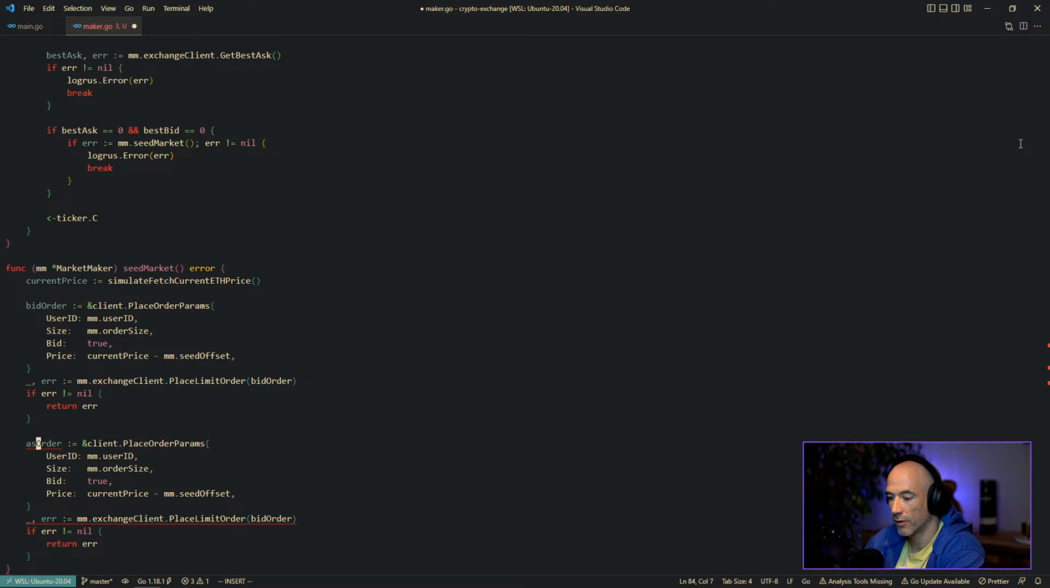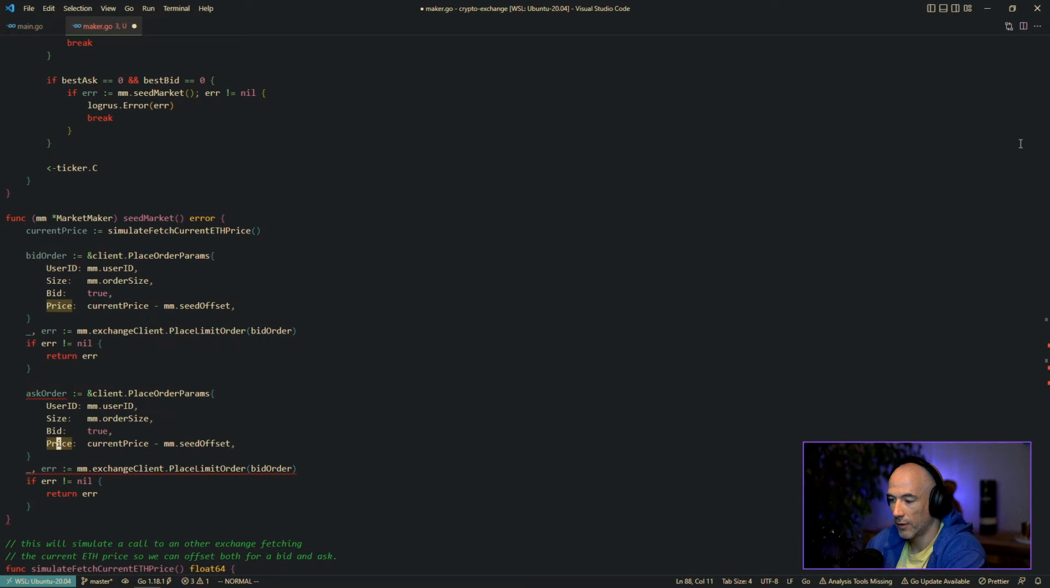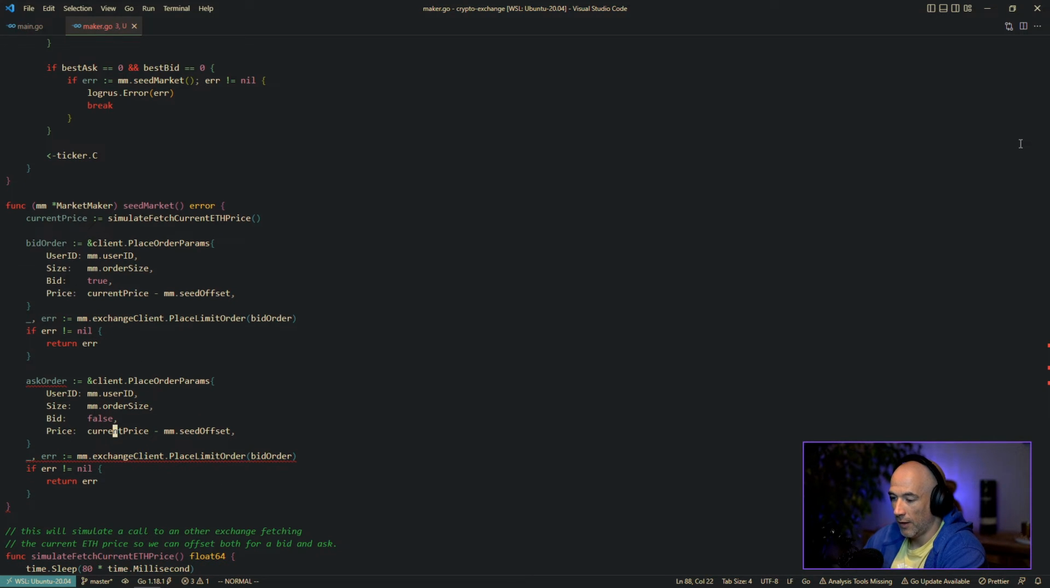Ask order. The only thing that is different is basically this bit should be false because it's an ask. And instead of subtracting, we need to add, right? So we have the current price. We will place a bid below and we will place an ask above. And that will create an initial spread, okay? And of course, it will not simulate the, well, people will come in and arbitrage, right? That's the thing.